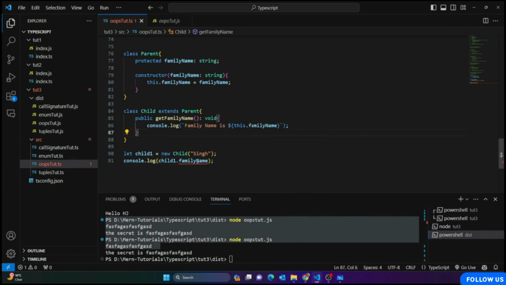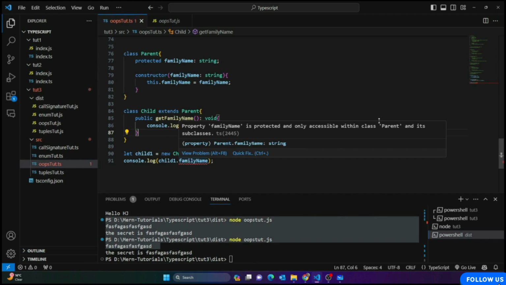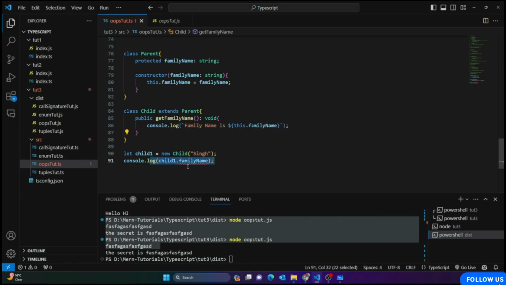So suppose if I try to print this, you can see the problem would be property family name is protected and only accessed within class parent and its subclasses. That means you can't access it from outside like this, right? This is totally outside. But suppose if I just call the function instead, that is get family name, it would easily give me protected data also.